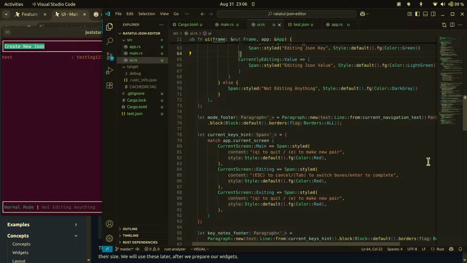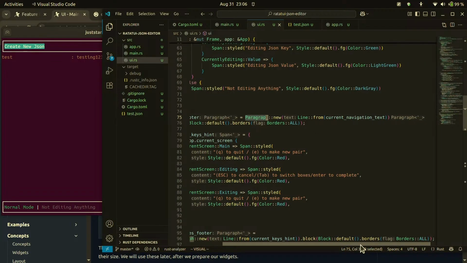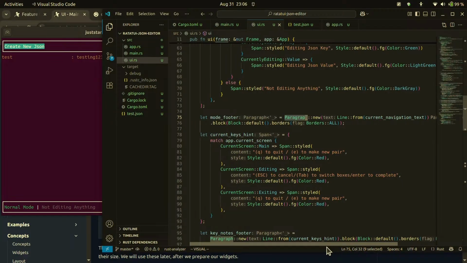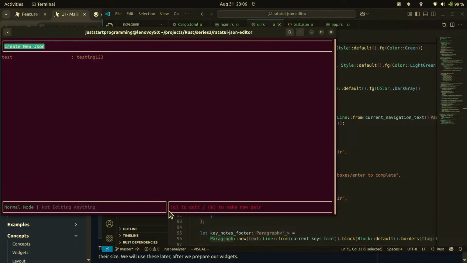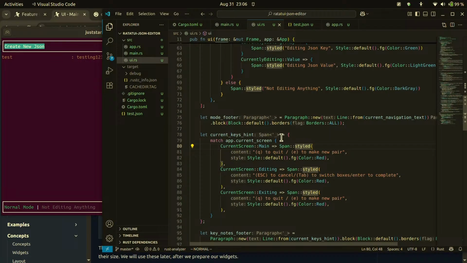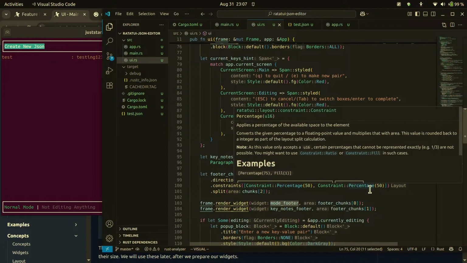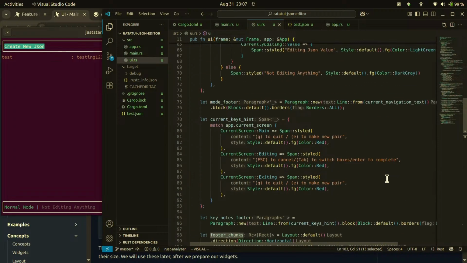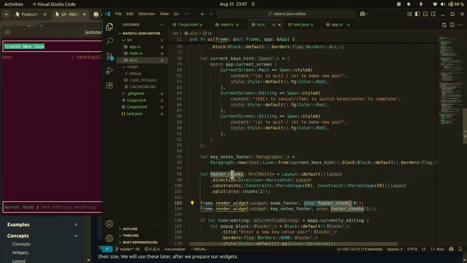Next we have this mode footer. There's a paragraph block. Okay, so yeah, it could be this part here. Mode footer. Where's it being used? Oh, mode footer is here. Footer chunks. Now it's using footer chunks. Then who is footer chunks? Footer chunks is here.